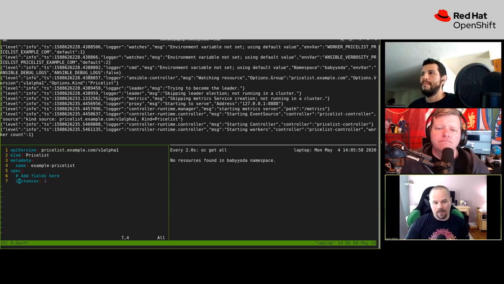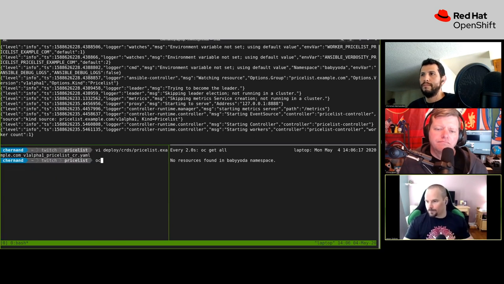They know that they're saying, I want a price list application. I want it to be run off of one instance. And again, the operator SDK stubbed out an example for us that we edited. We could have hand jammed this ourselves. It's just simpler to use an existing one and build off of it. Cool. So you can exit out of here and do an oc apply on this.